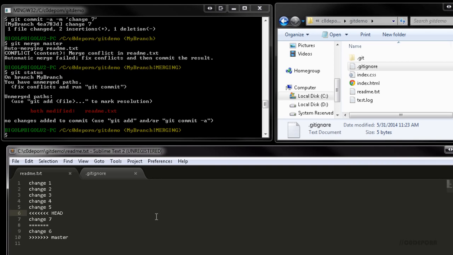Examining the README file, we see some additional text. Git has put information about the conflict directly in our file. The top part is the head, which means the version in the current branch. The bottom part is the version of the source branch, in this case, the master branch. We can easily see what we need to do to fix this, so let's adjust the file and then remove the markers that Git added.